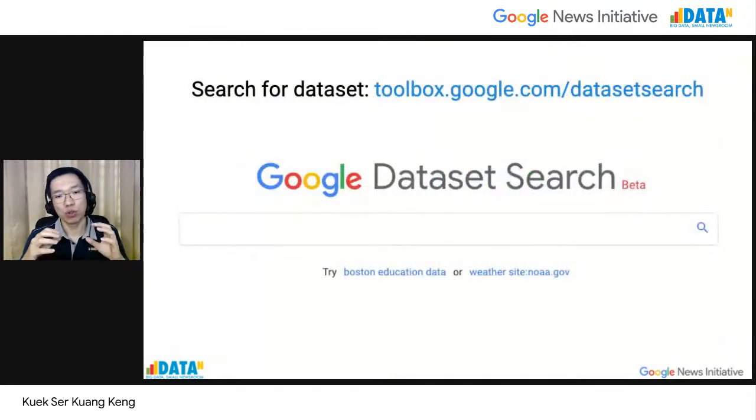Then Google also introduced another tool. I think this was like 2 years ago. It's called Google Dataset Search. This is a search engine, but it's a search engine only for data. So when we're using the Google search engine, we search for all information. We search for web pages or images or videos on the internet. But if we are using Google Dataset Search, which means we are only searching for data sets.